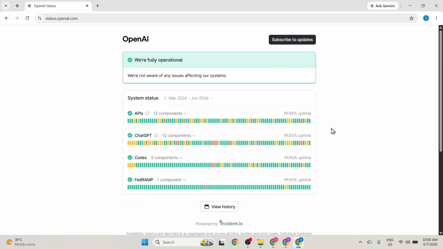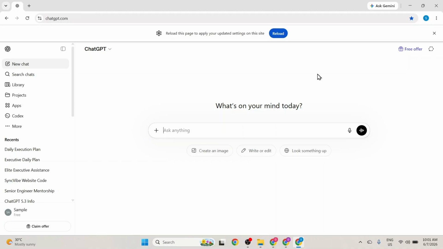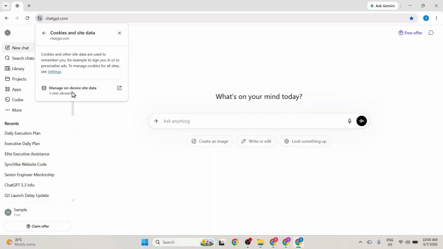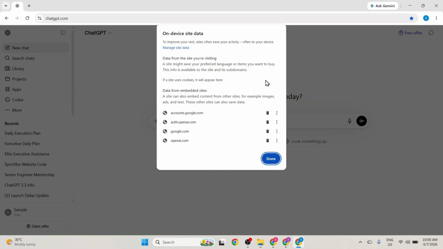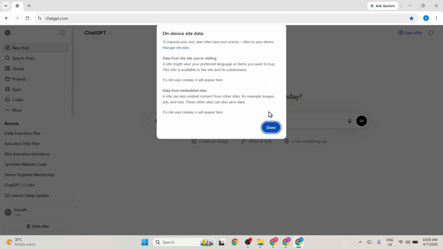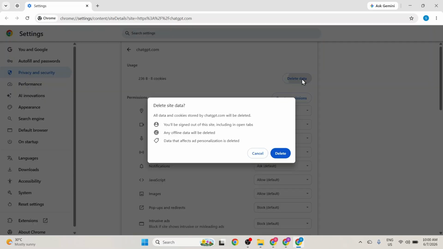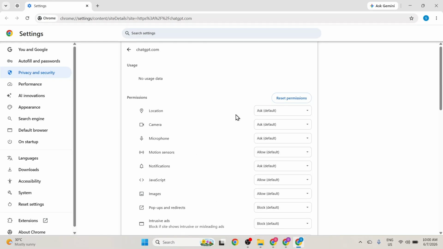If the platform is fully operational but still lagging, clearing specific site data often helps. I navigate back to the main tab, click the connection settings icon directly inside the browser's address bar, and select Cookies and Site Data. From there, I click Manage on-device site data, hit the delete icon next to chatgpt.com, and click Done. Alternatively, I can click the address bar settings icon again, choose Site Settings, and click Delete Data. I confirm by clicking Delete on the pop-up window, then close the Settings tab.